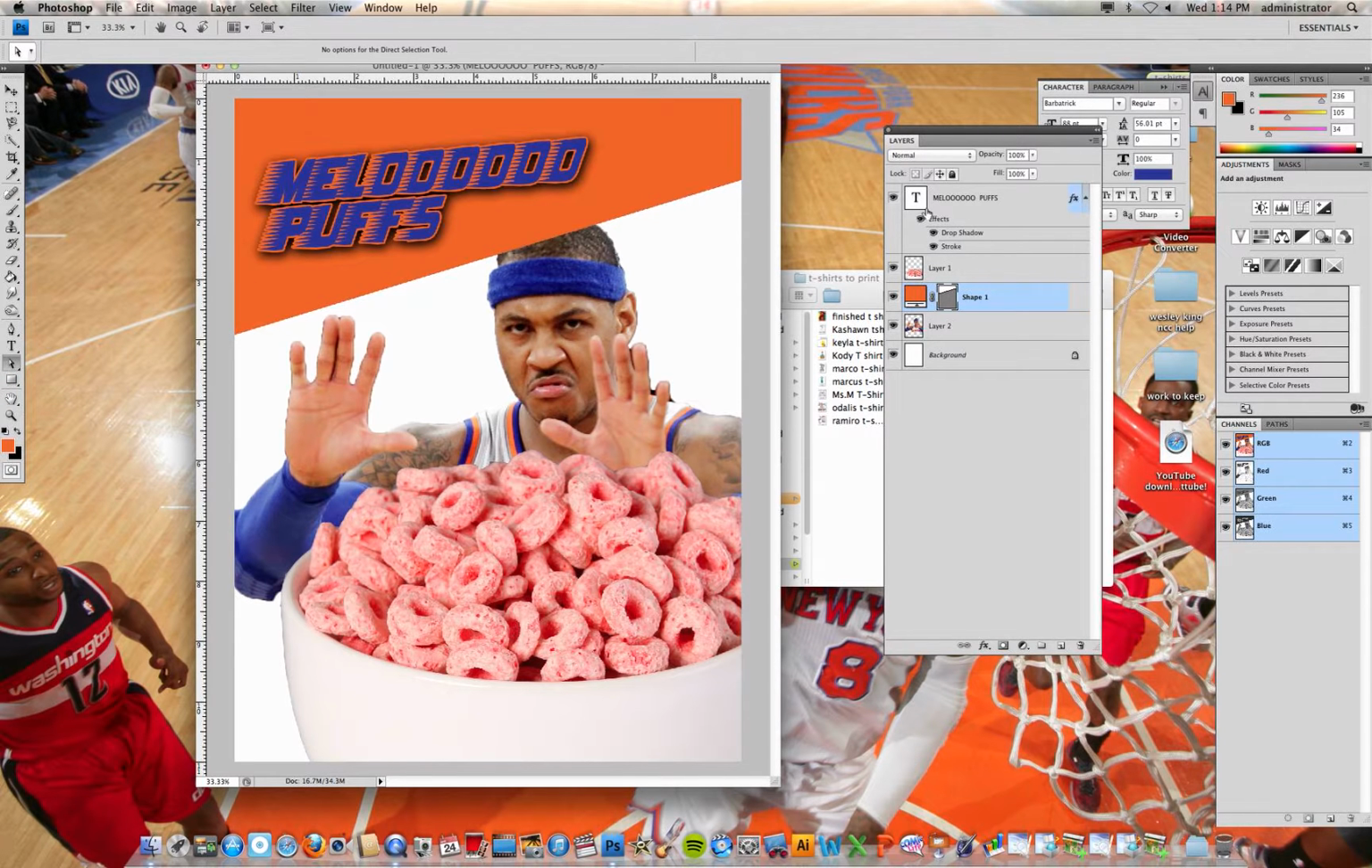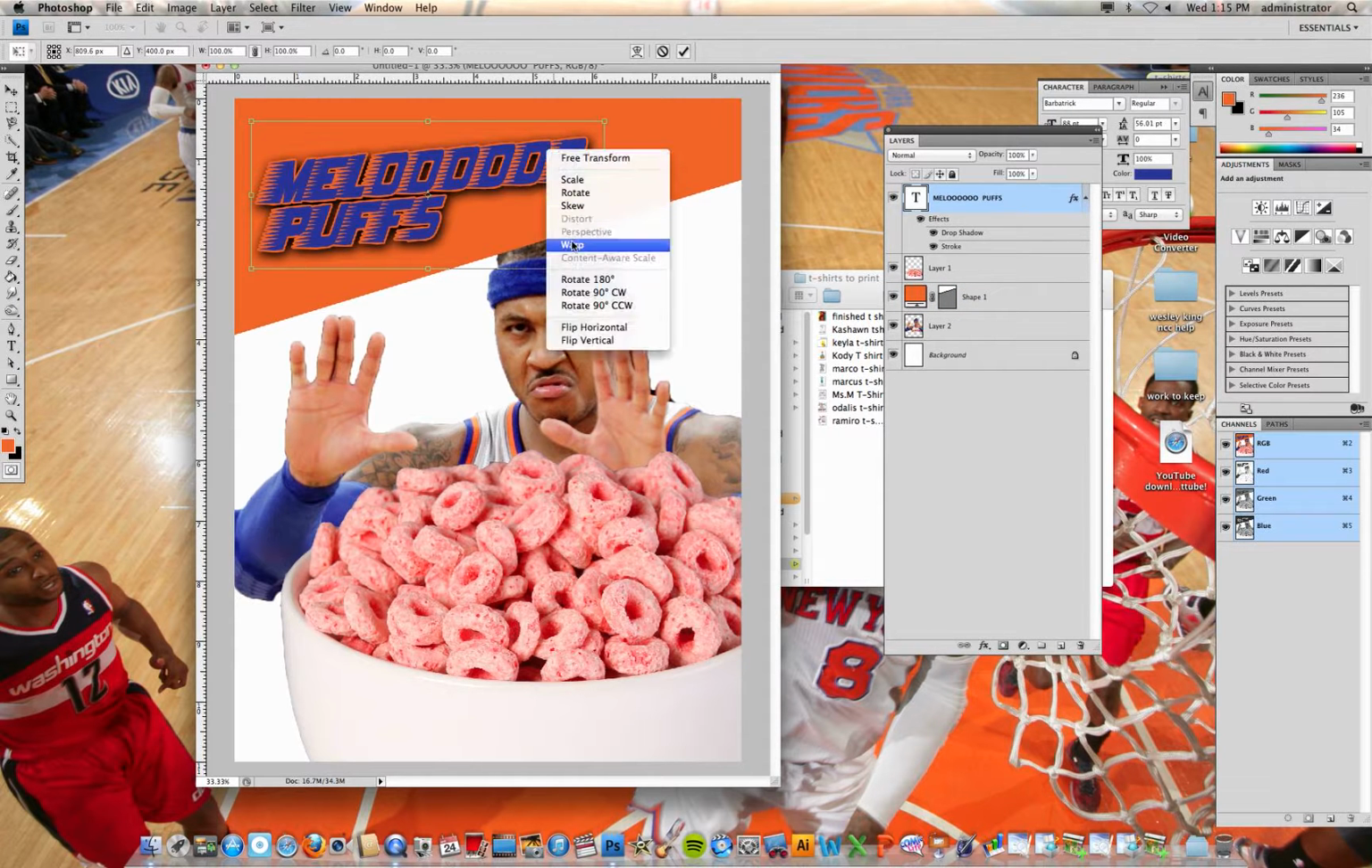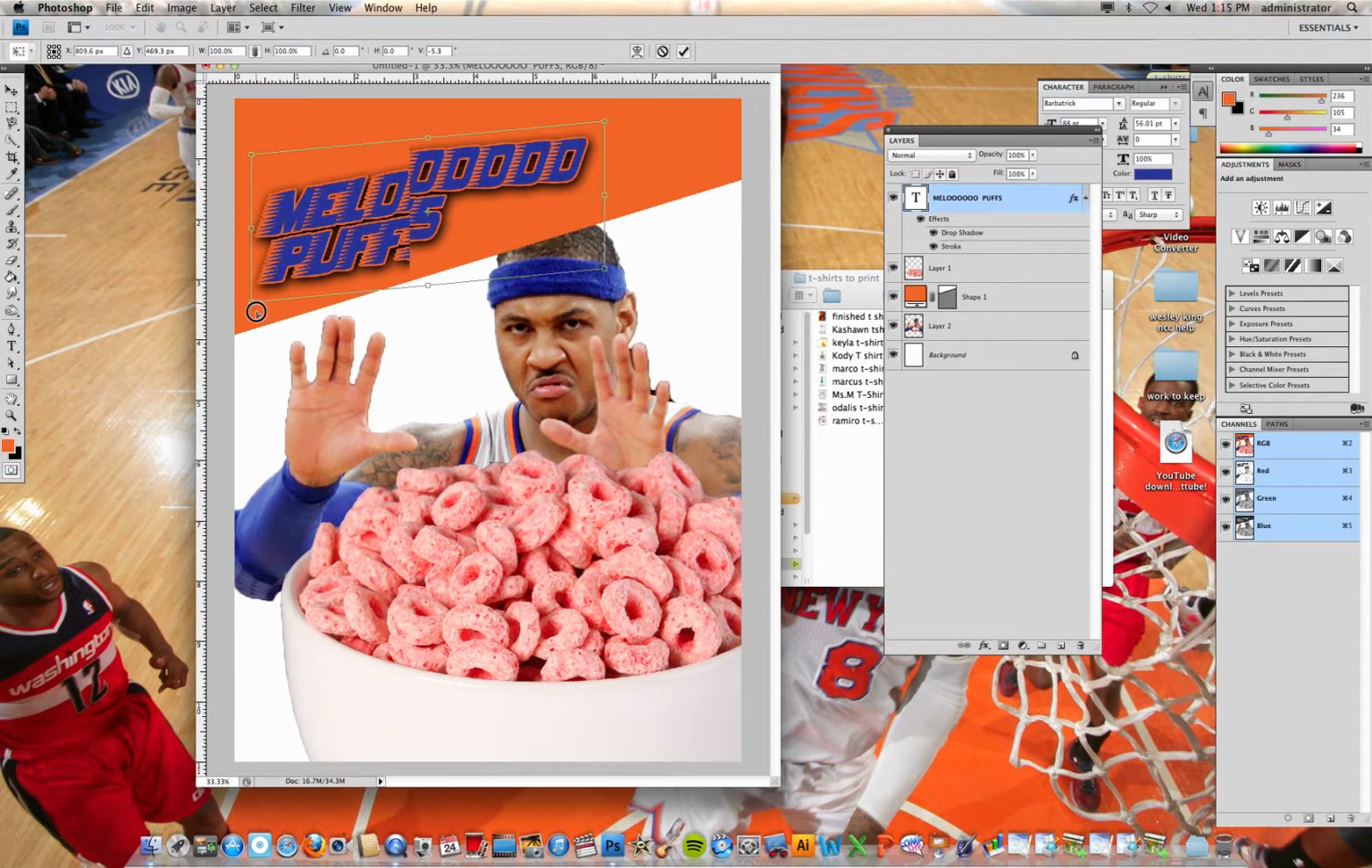Then the mellow piece here, when I click on it, I could do Apple T, right? I could right click, I could do skew, and I could take this and pull it at an angle. Right, so you could work your letters to fit whatever you're doing.